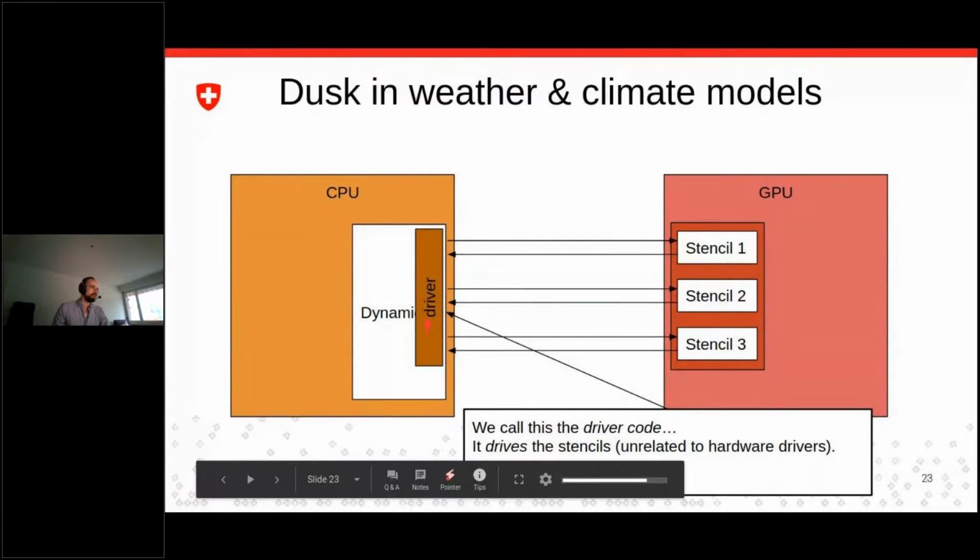And with this word driver, this is unrelated to hardware drivers per se, but that's kind of the idea of hardware drivers as well. They drive the hardware, they decide how and when this hardware is utilized. So in concept, the word has an analogous meaning. So this CPU part, this is what we call the driver. It drives the stencils that run on the GPU.